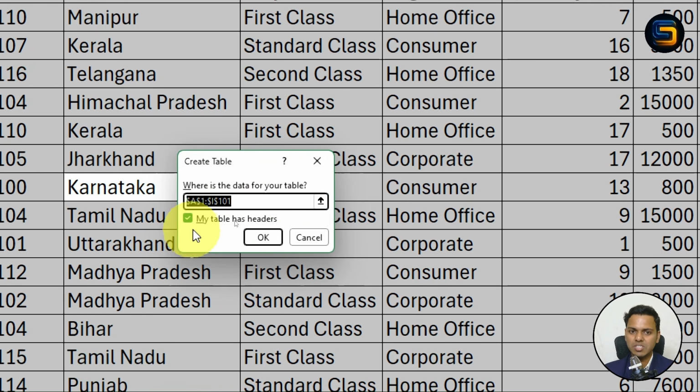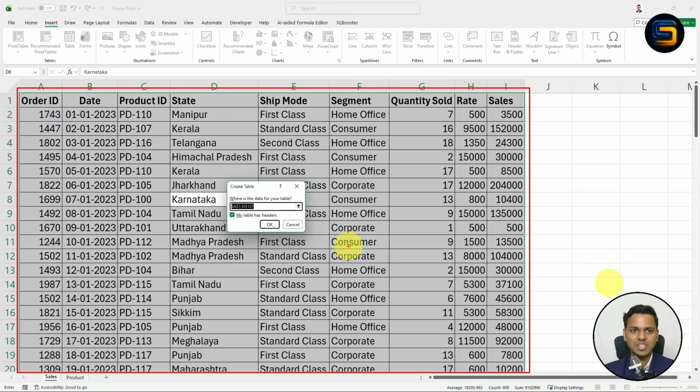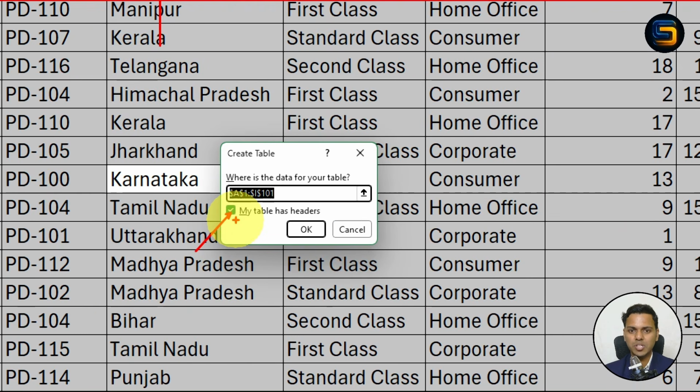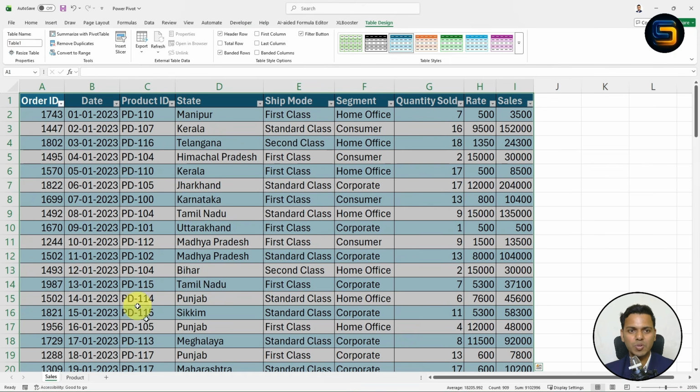Now you need to check this option which is very important. My table has a header. Now look at here guys. I have selected this data range, right? So inside this data range, this is a column heading. I hope it is visible. Now I have included the column heading. So you need to check this option which is very important. My table has header. Now let's click on OK. Wow, look at here. Now our data is converted into table.